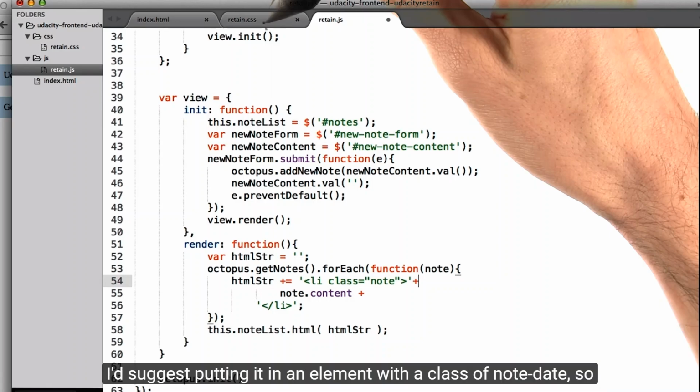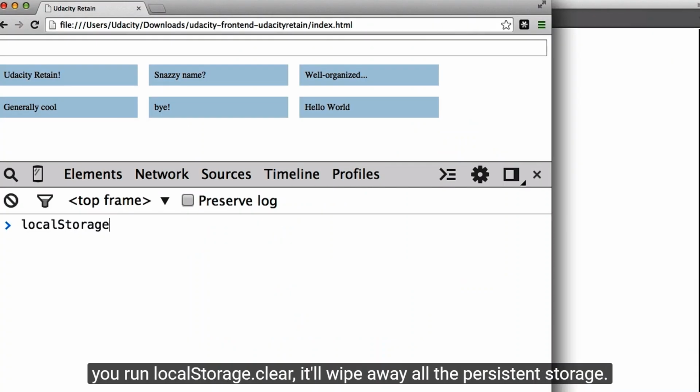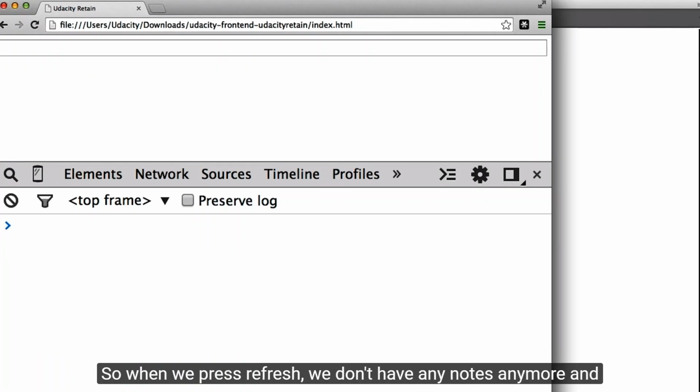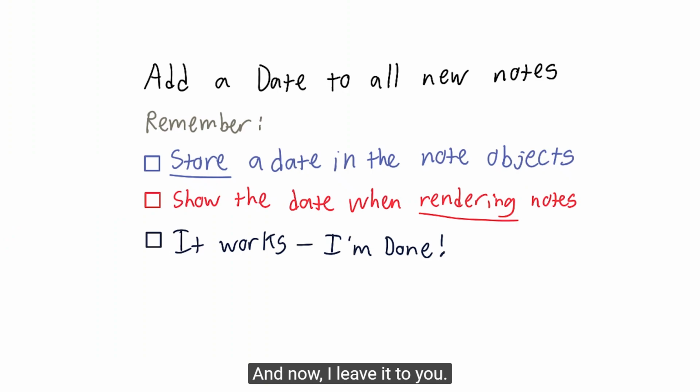Now one last thing, before when we were experimenting with this, we were creating notes that didn't have dates applied. So if you go back into your console here and you run localStorage.clear, it'll wipe away all of the persistent storage. So when we press refresh, we don't have any notes anymore. And all of our notes will then have that date property that you're adding. And now I leave it to you. Go forth and add date stamps to your notes.